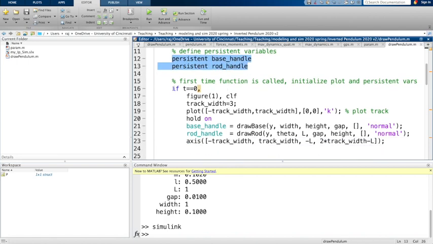At time t equals 0, you just start a new figure 1, right? And this one is to draw the track, okay? And then you use hold on. Track is the straight line on which the cart moves. And the track is plotted at a height of gap from the 0 axis or x axis.